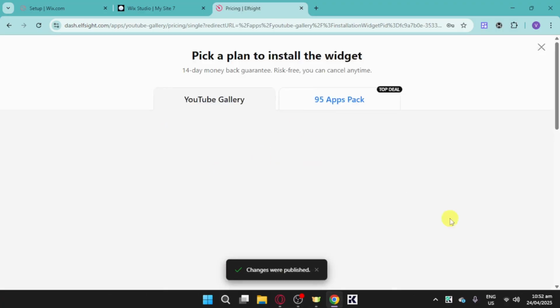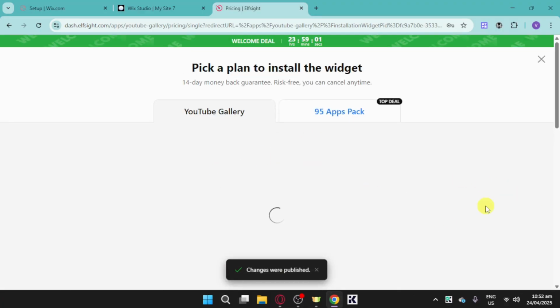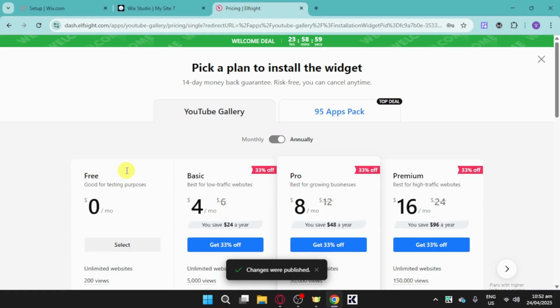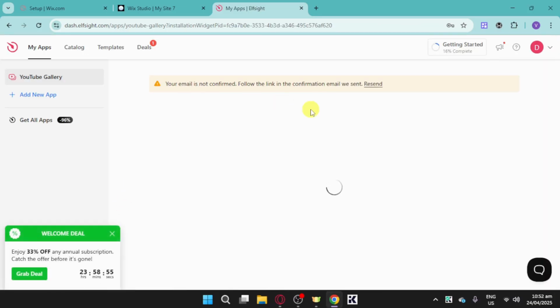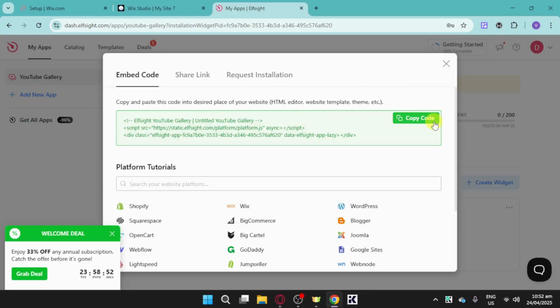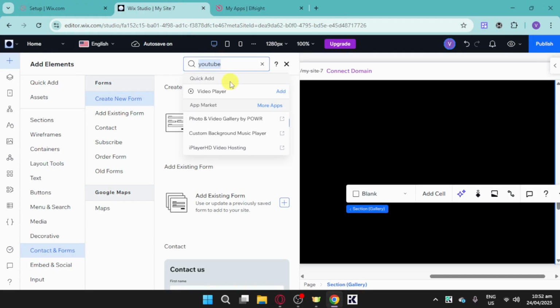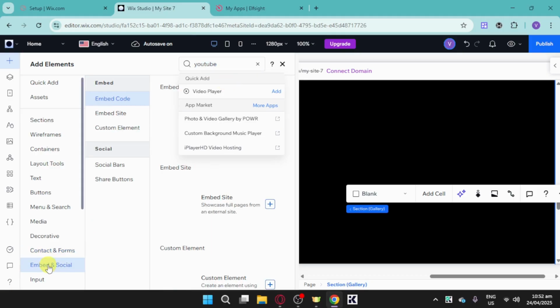And then from in there, it should be able to redirect you to this part. For this case, I'll just choose the free plan. And then once you have chosen the plan that you want, just copy the code, head back to your Wix, and for this case, click onto this embed in social.